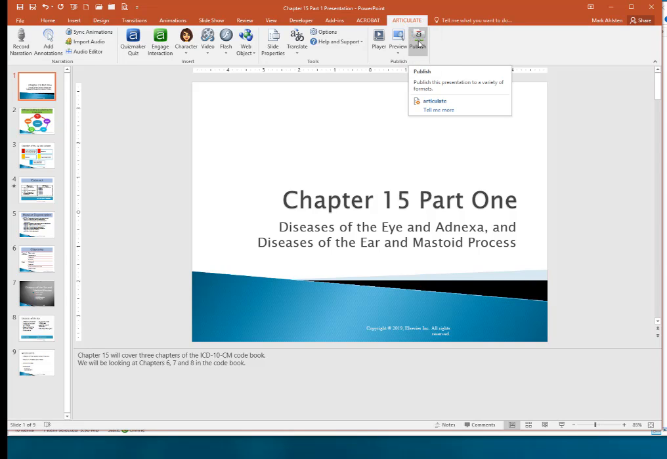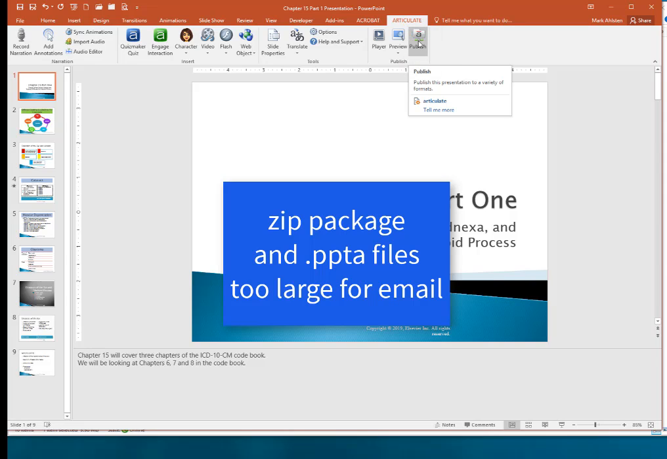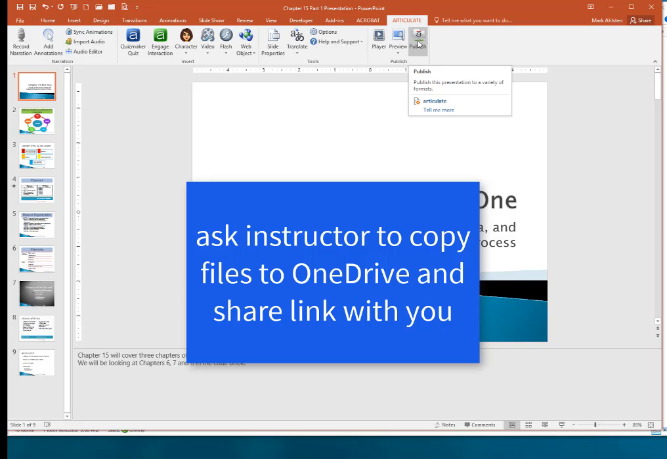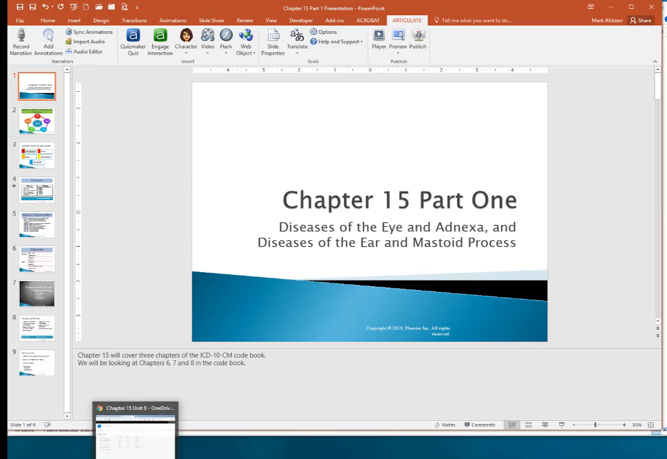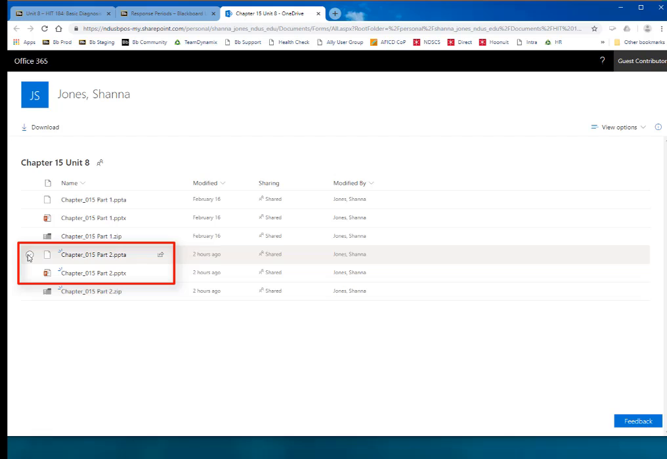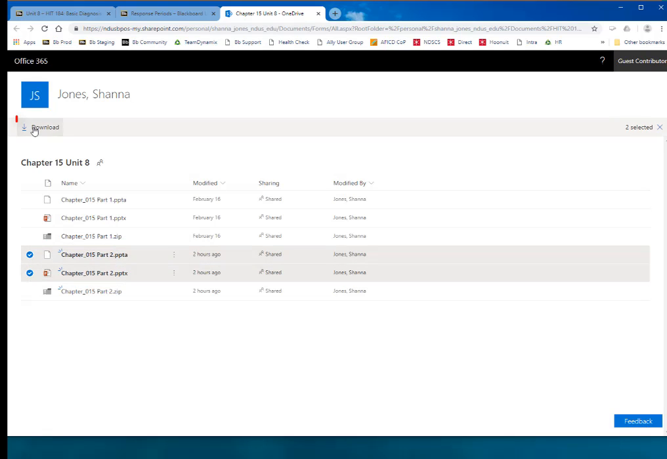Now, since the zip package as well as the PPTA file is almost always too large to share via email, ask the instructor to load the zip package or both individual files onto their OneDrive and share the link with you. Clicking on that invitation opens a window something like this. So you would select the files that you need, the PPTA and the PPTX, and then click Download.